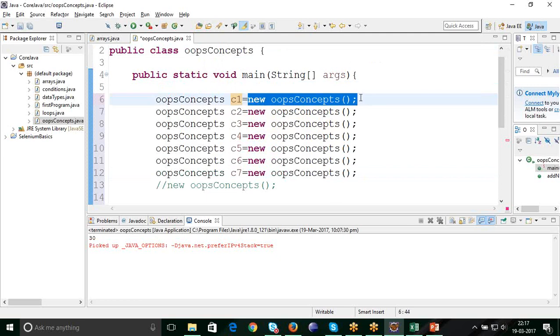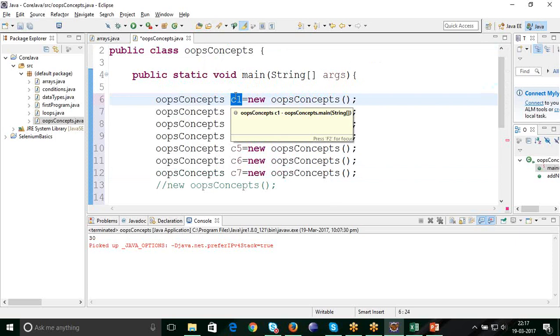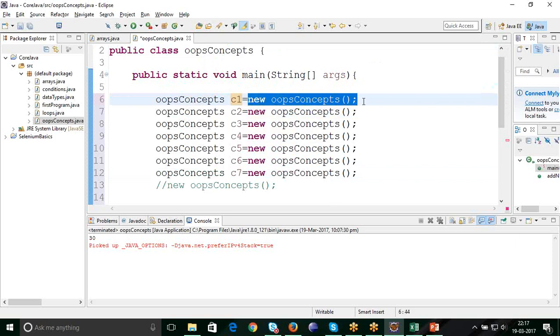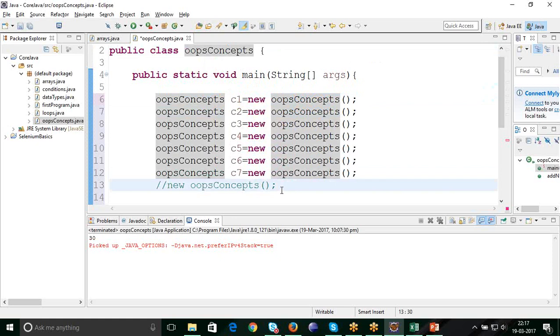If someone asks in interviews, you can mention this. This is a class. This is an object reference. This total is nothing but an object. Don't mention that this part is an object, guys. This is just an object reference, a name for an object. That's it. Fine. Let me forget about this.